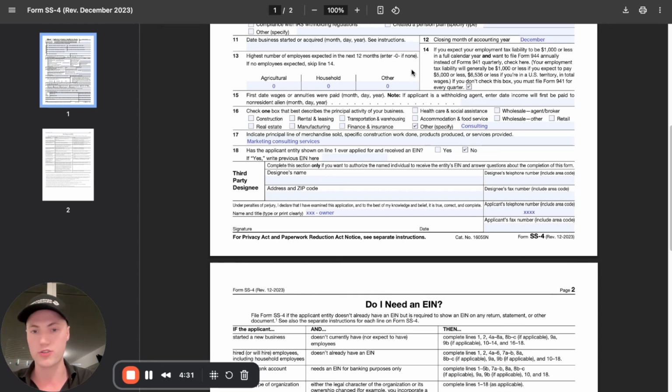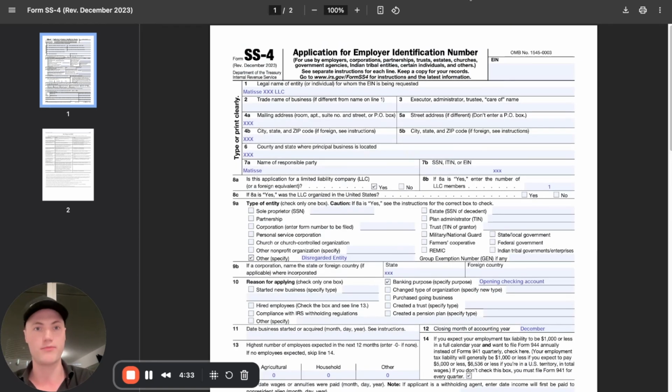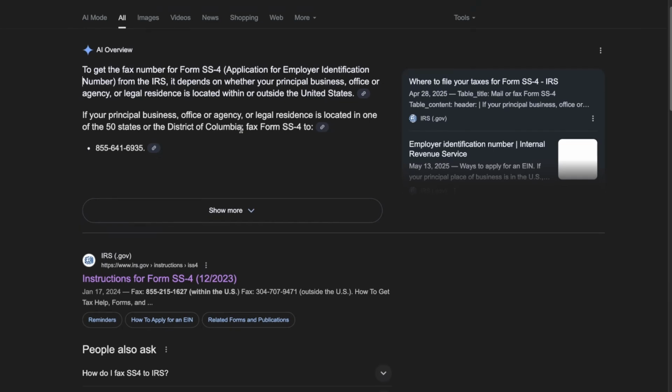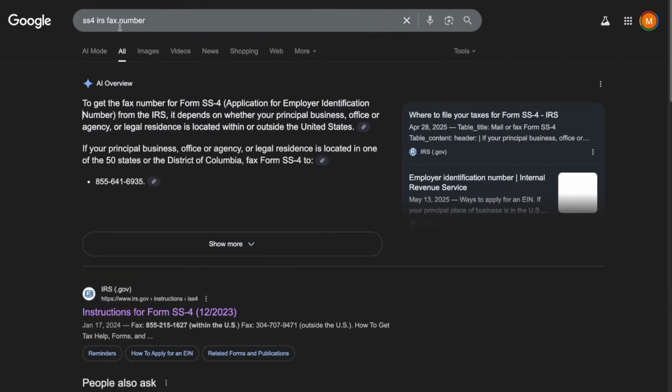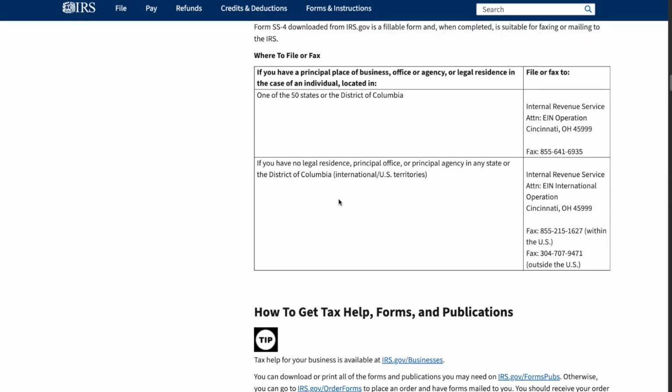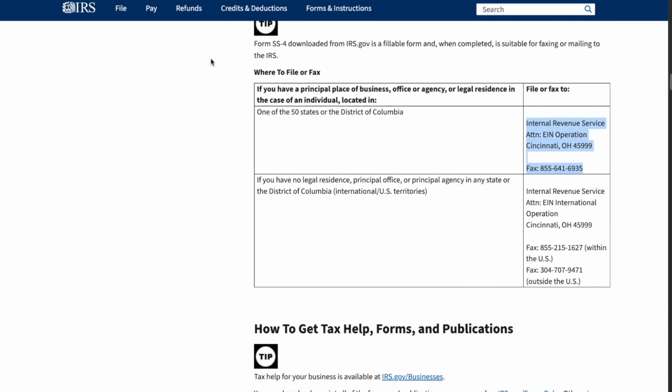Now, when it comes to where you fax this finished SS-4 form, you're going to go to your local FedEx or post office, and they can fax it for you. So you're going to want to head over to SS-4 IRS fax number. Just look it up online. I'm going to show you guys here in this video right now. So here, you're going to want to fax it to this number, 855-641-6935. You want to always check the website, make sure it's still accurate.